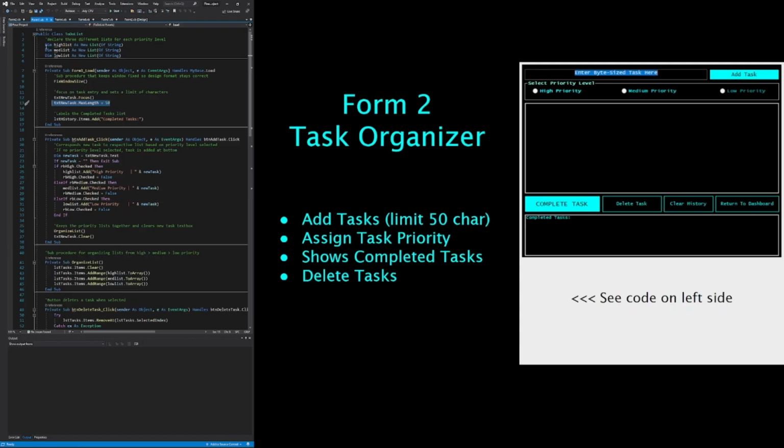You'll also see that I declared 3 different lists: a high, a medium, and a low, because the user can assign their tasks a priority level. What the program will do is correlate those two and then populate it to a list right here. You'll see in the demonstration that the highs will stay on top, the lows will stay at the bottom, and the mediums in the middle.